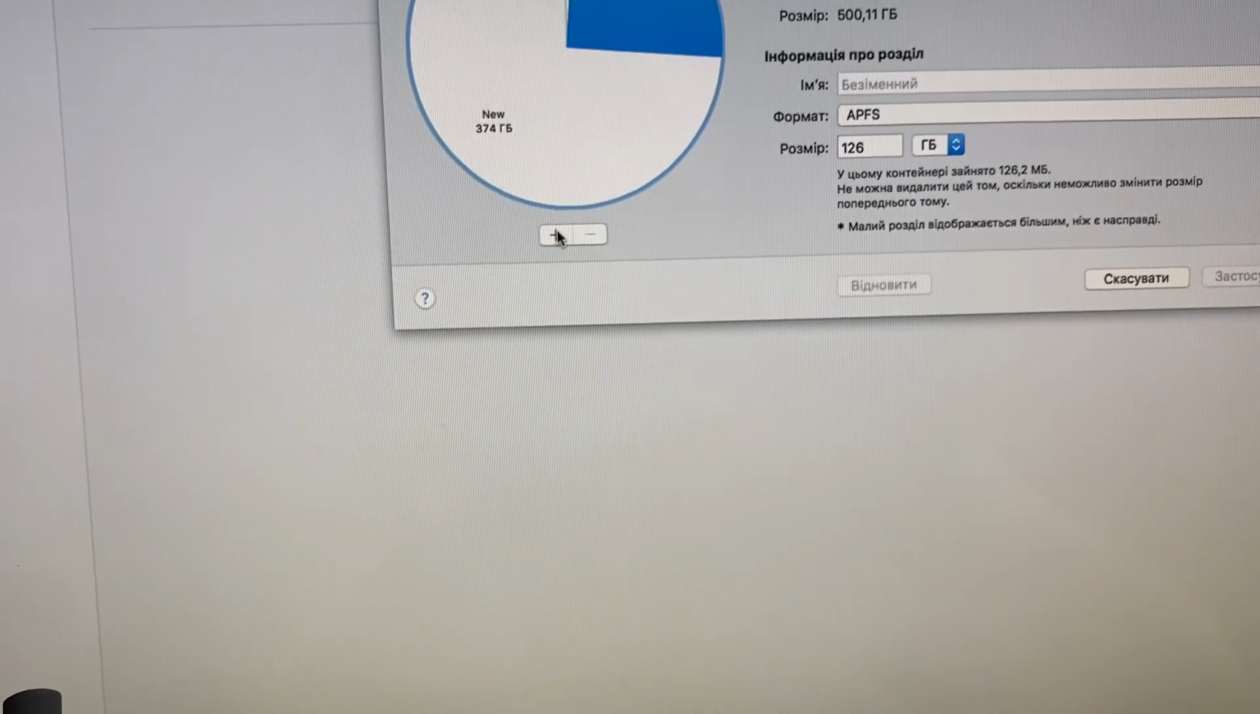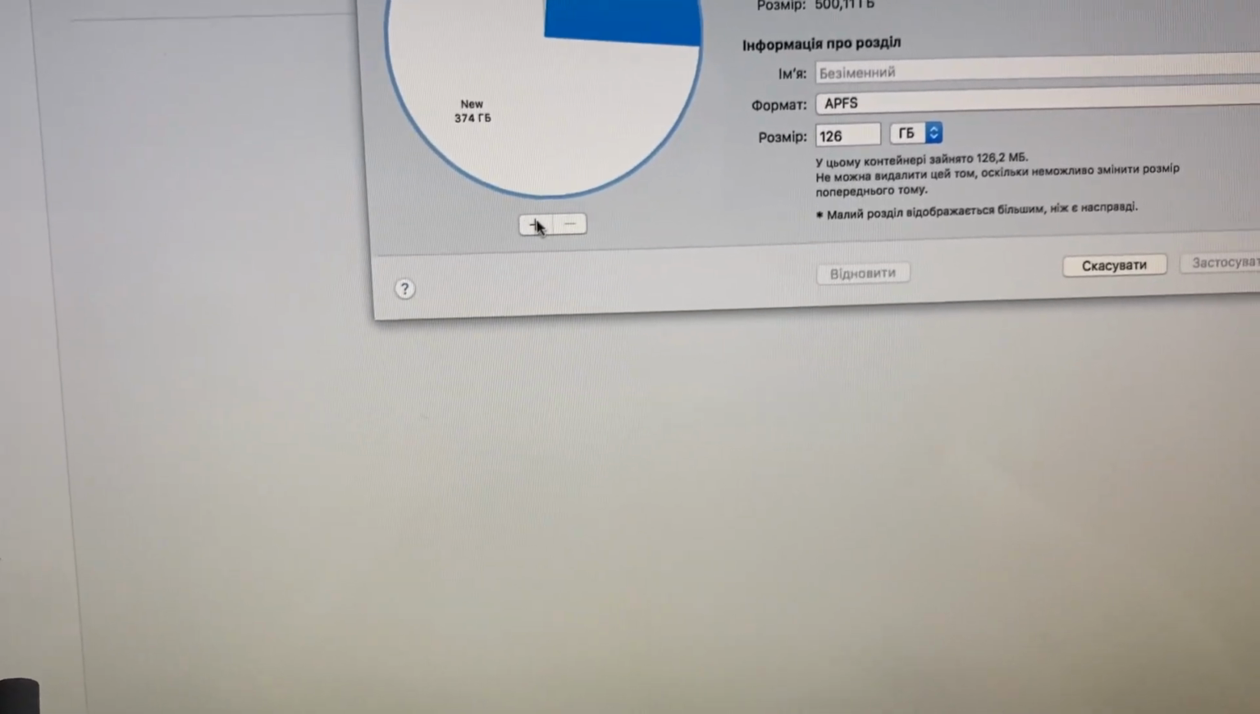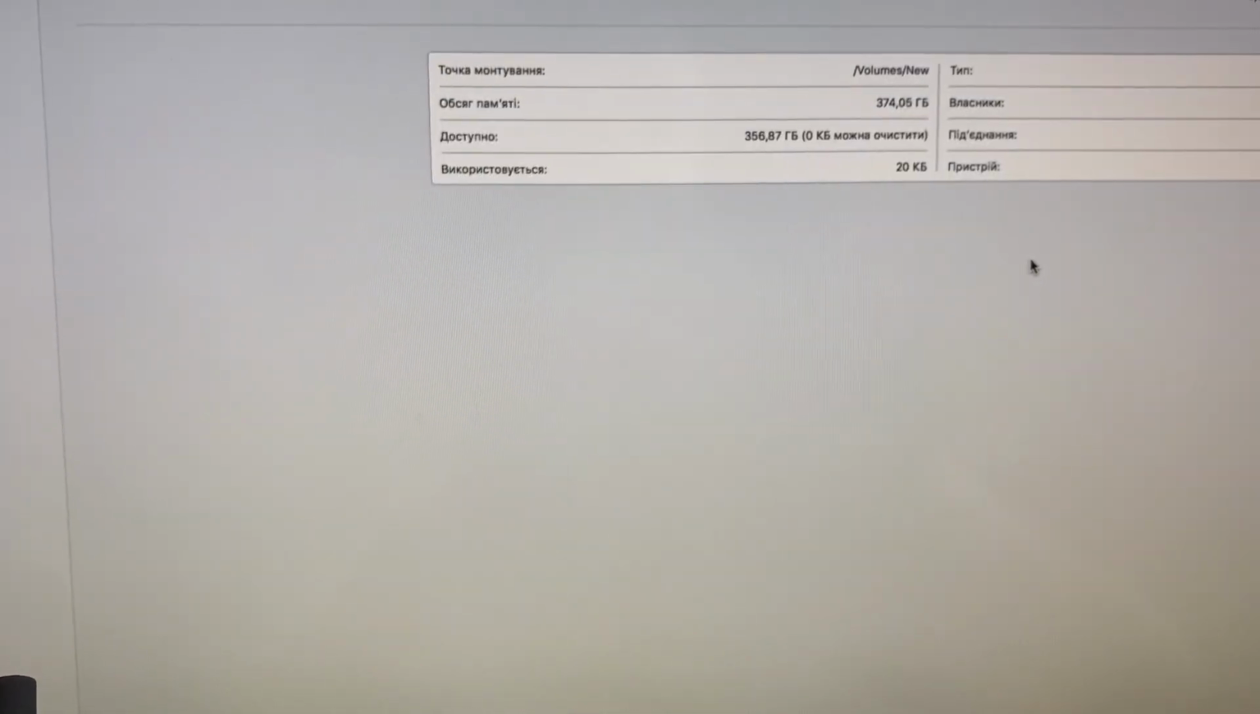So here you can also add a new one. Just tap on that if you want. So this is the way how you can also do it.